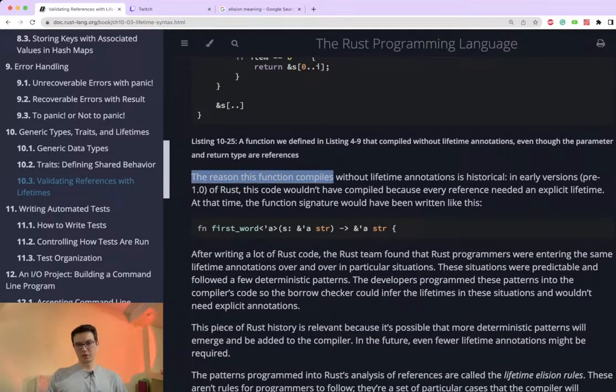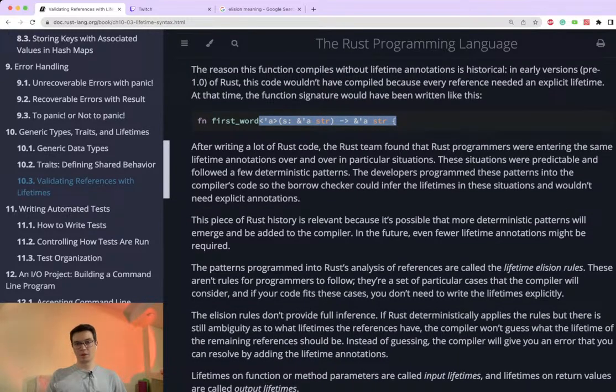The reason this function compiles without lifetime annotations is historical. Oh, okay. In early versions, pre-1.0 of Rust, this code wouldn't have compiled because every reference needed an explicit lifetime. At that time, the function signature would have been written like this. So yeah, same as we did for two params.